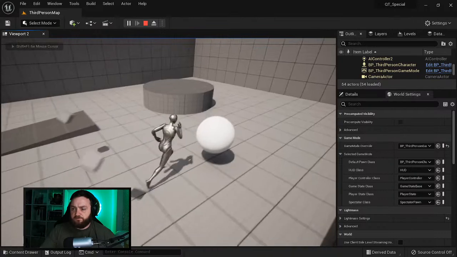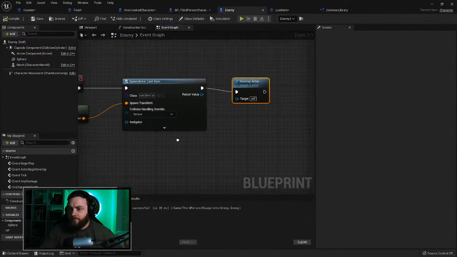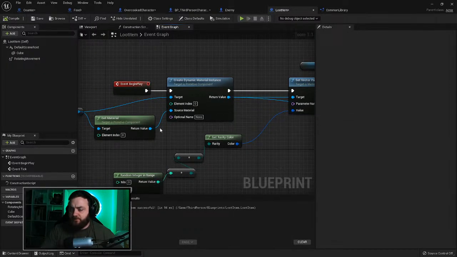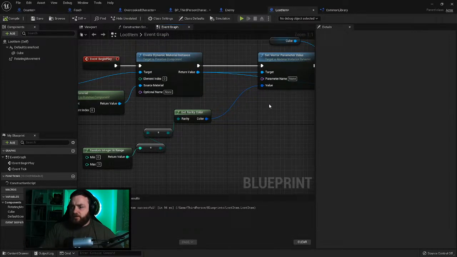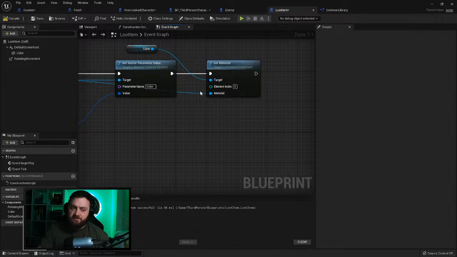Why are you not working? Loot item, event begin play, create demo. Oh, you put the color parameter name. Whoops. Color. So let's take a look at that.